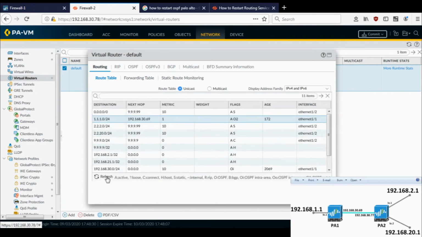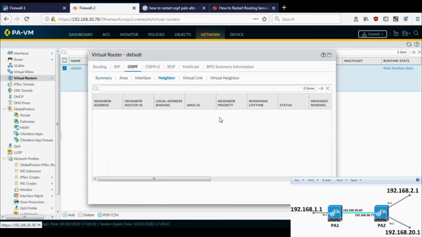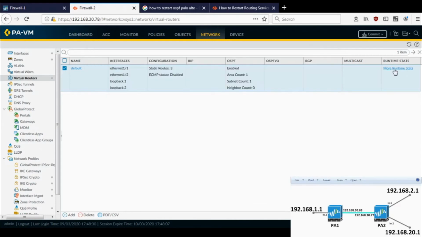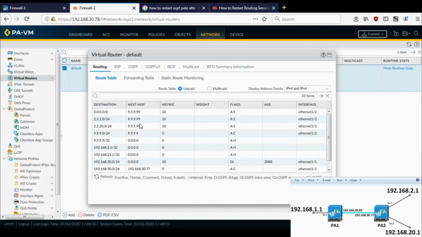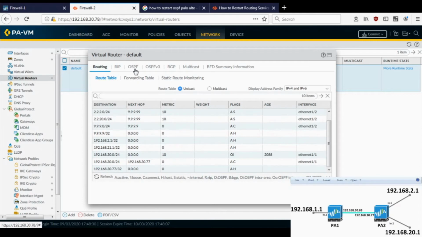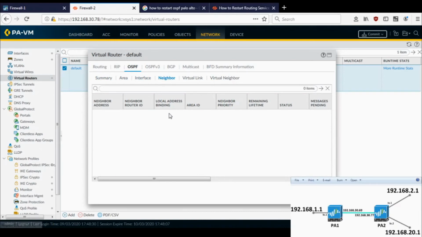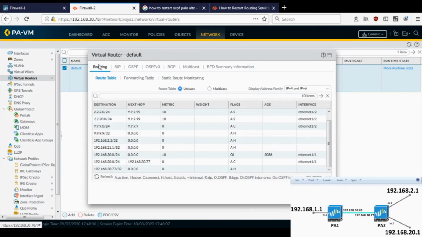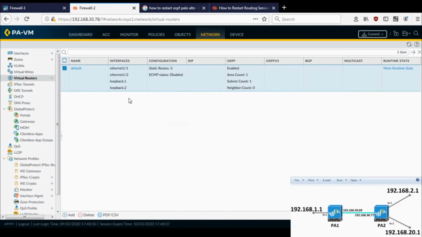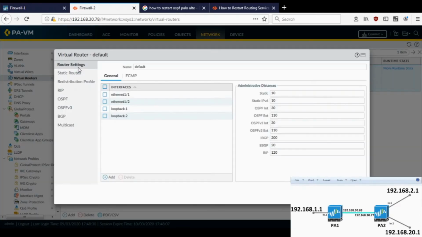Let's refresh it. Now the authentication should kick in within a few seconds. Let's see the neighborship. Okay, the neighbor is gone. Let me close this and let me open it again. Routing. Okay, and see, now you don't see any OSPF routes, right? The OSPF area is there, interface is there on this firewall, but the neighbor is not there because we didn't configure authentication on this side. So let us configure authentication on this side as well so that the neighborship is successful.